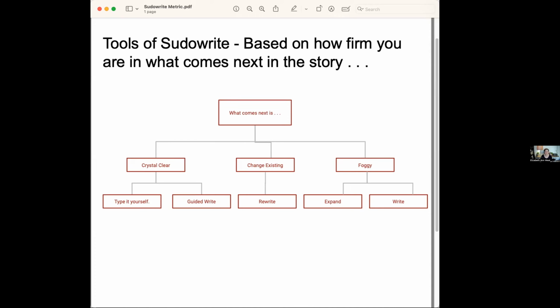So I created this metric based on how firm you are in what comes next in the story. If what comes next is something very crystal clear, you know that Tom has to grab the gun from the front dashboard, slam the door, run up to the apartment, and then duck a barrage of bullets coming from the police. That's probably easier just to write yourself. If you have a very clear image in your mind about how Tom is going to escape these bad guys or whatever, you could just type it yourself.